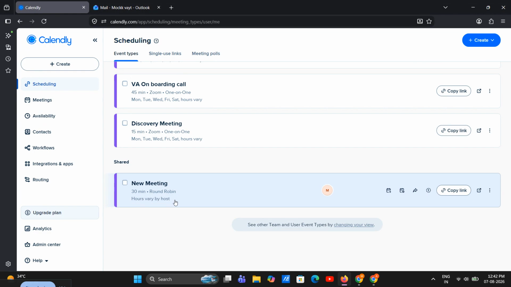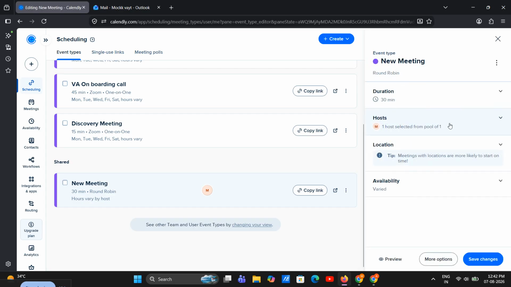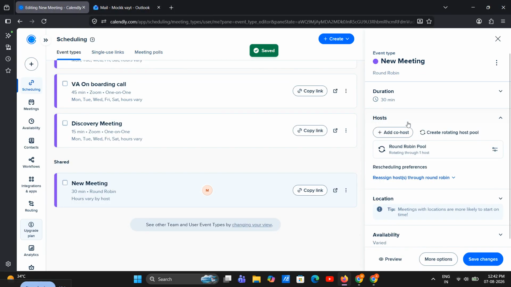After you open the event, scroll or look through the event settings until you find the hosts section. This is the area that controls who is attached to that scheduling page. Once you open hosts, you'll be able to see the current host or hosts that are connected to the event. Now, you can make the change.